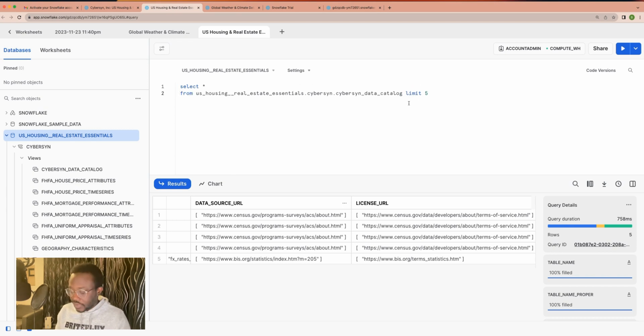I'll just explain this quick query, and in the next video, we will take each and every element of the query and explain it. Here, we're selecting all fields from this particular table, which is the CyberScene data catalog table. But we set limit 5, so we want to see only 5 rows, the first 5 rows.